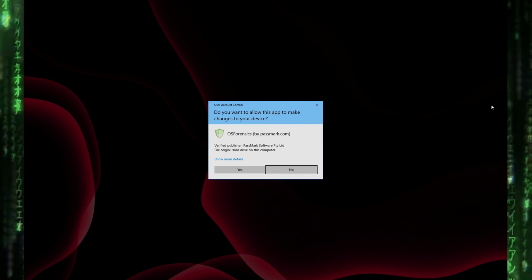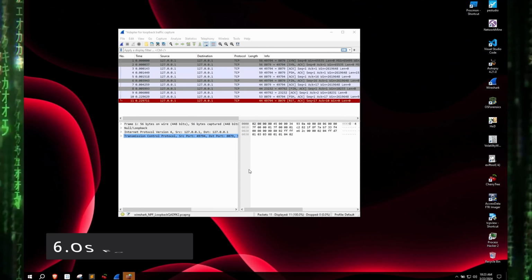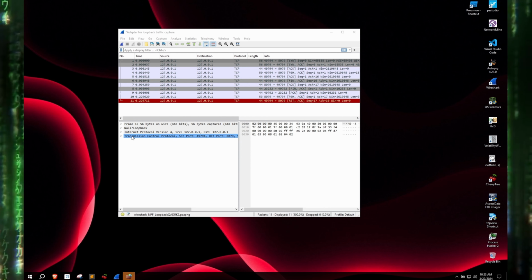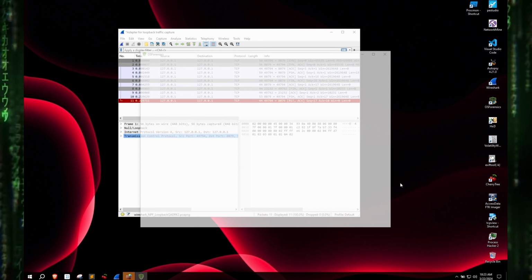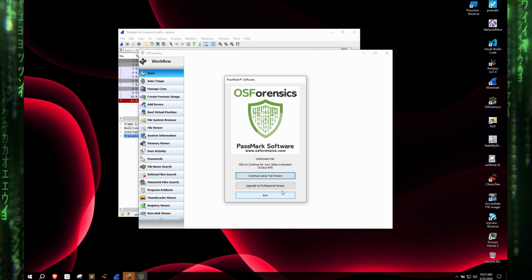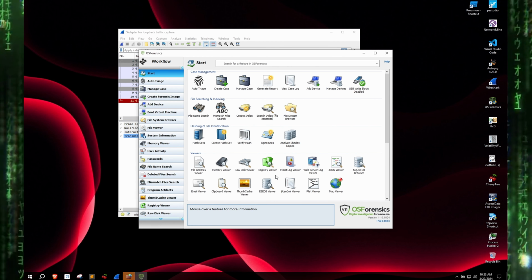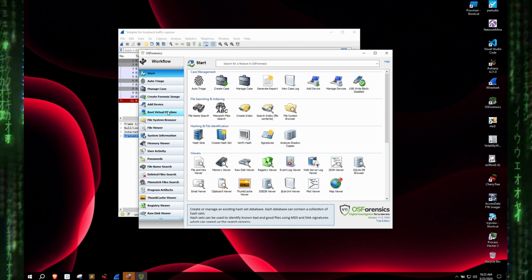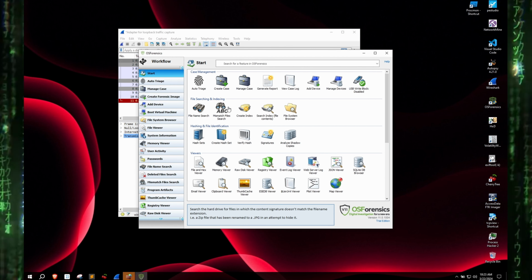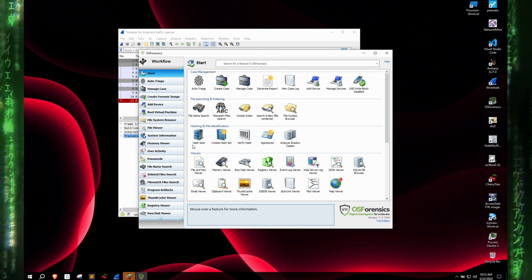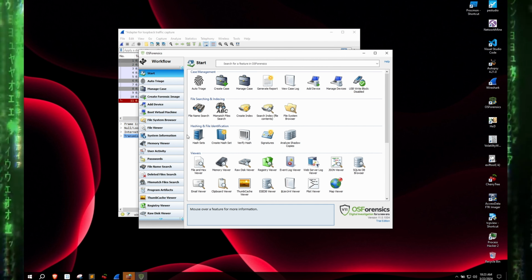I would suggest it. The next tool is OSForensics. It's a paid software, but you can use it on a continued trial, and if you have a license you can keep using it. But it does a lot: you can create cases, validate hash signatures, and take images. So this also does a wonderful job.